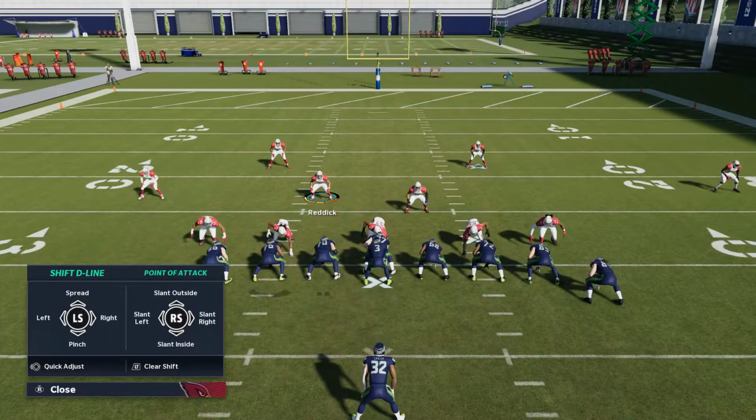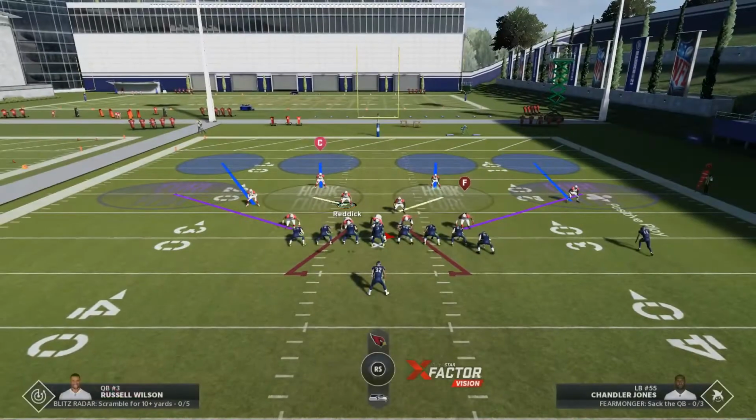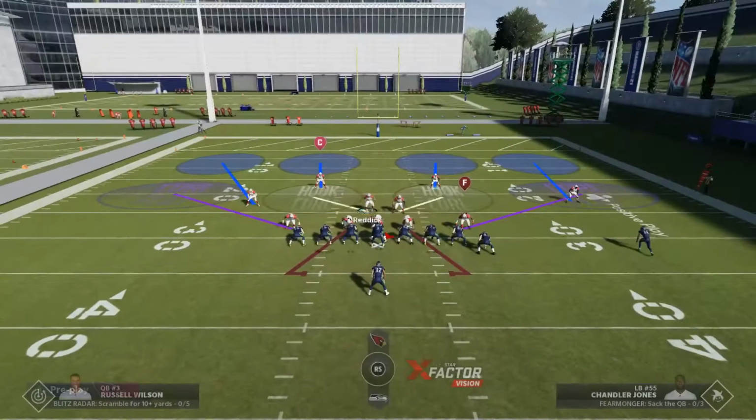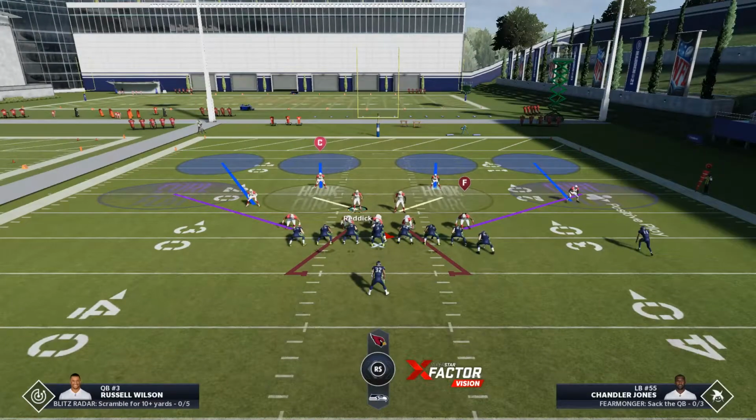you can see we're coming out in this only rushing 3, cover 4. So this really shouldn't stop the run well. But what we're going to do is go right on the D-pad, or left on the D-pad, and then down on the D-pad to pinch our line. And that'll just cover up all the middle gaps.